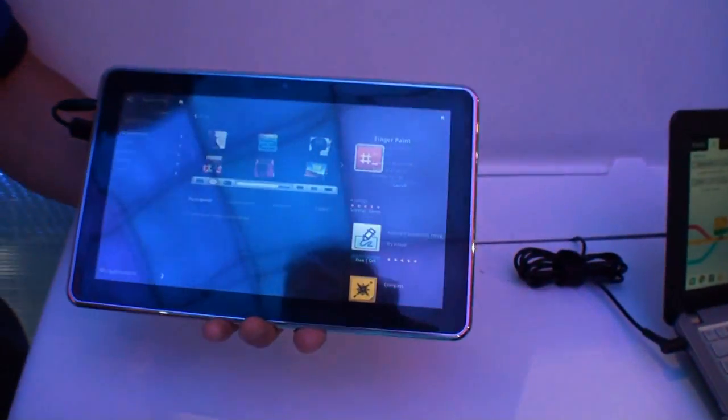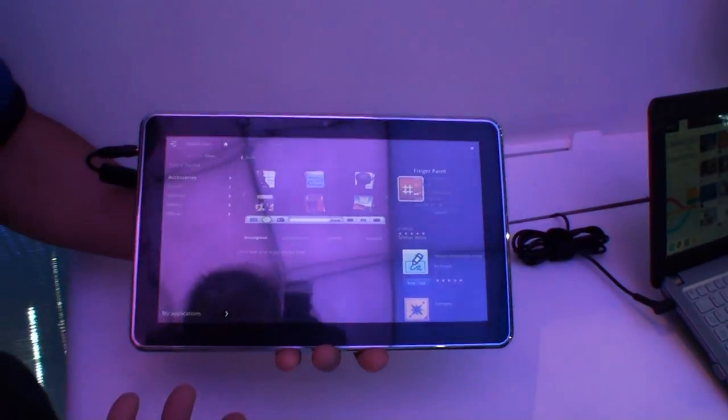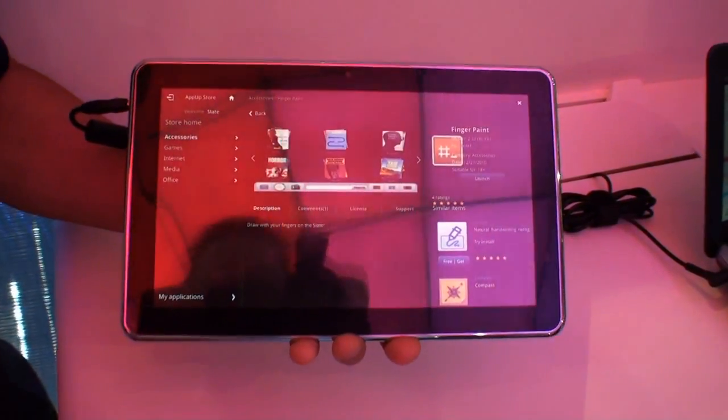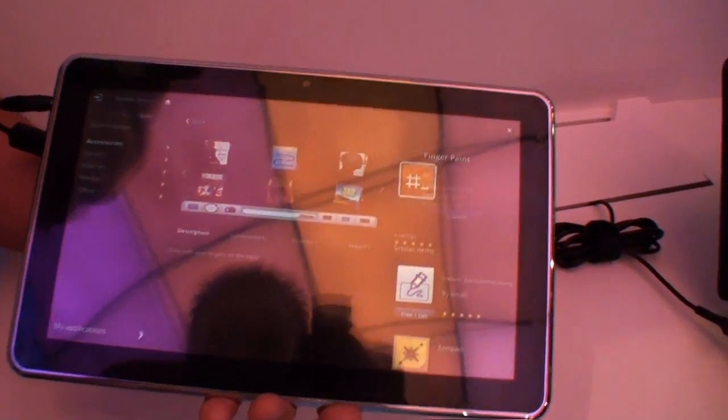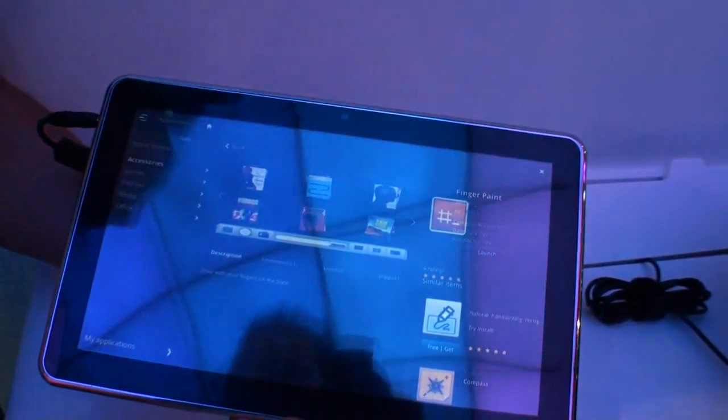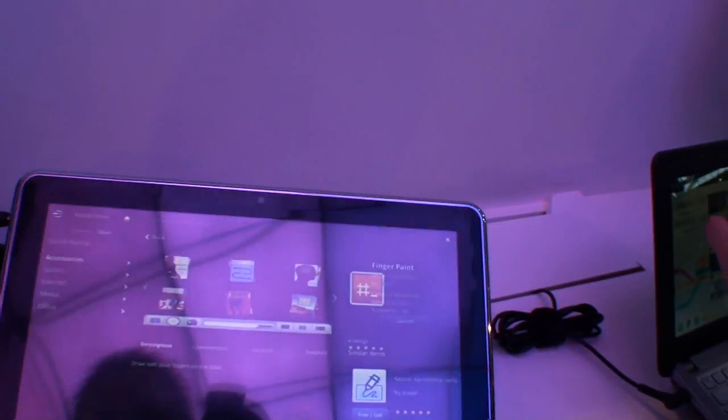So you see, AppUp allows developers to innovate their applications for Atom-based devices, as well as gives end users a richer environment for their tablet device and all their Atom devices.